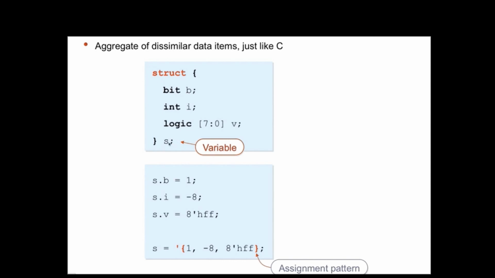In this case, s is a variable of type struct, and it has a bit field called b, an int field called i, and an 8-bit logic field called v. You can individually set those by saying s.b is 1, so it sets the bit; s.i is -8, it sets the int; and s.v is 8'hff, so it's 8 bits of ff set to v. Fine. Now, the way that you actually set all of the values in one shot is you use something called an assignment pattern like this.